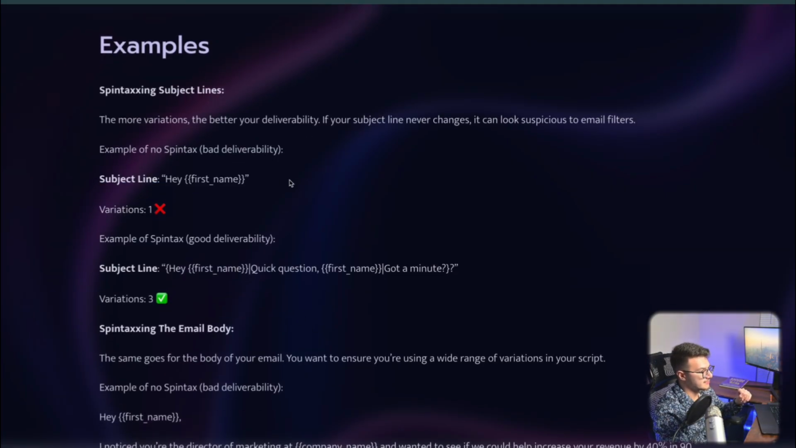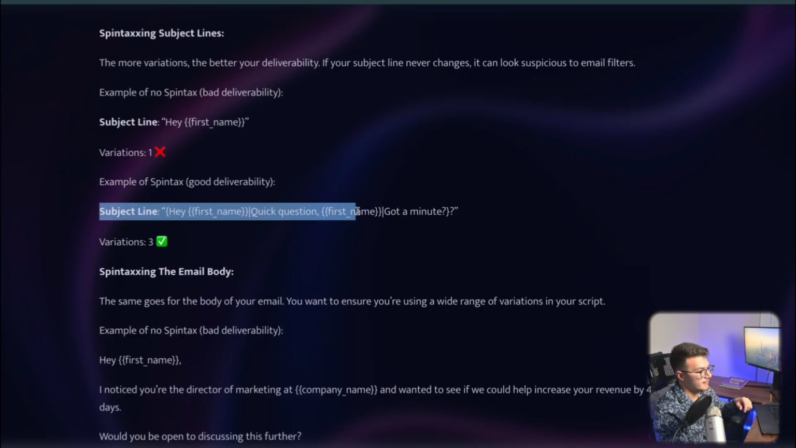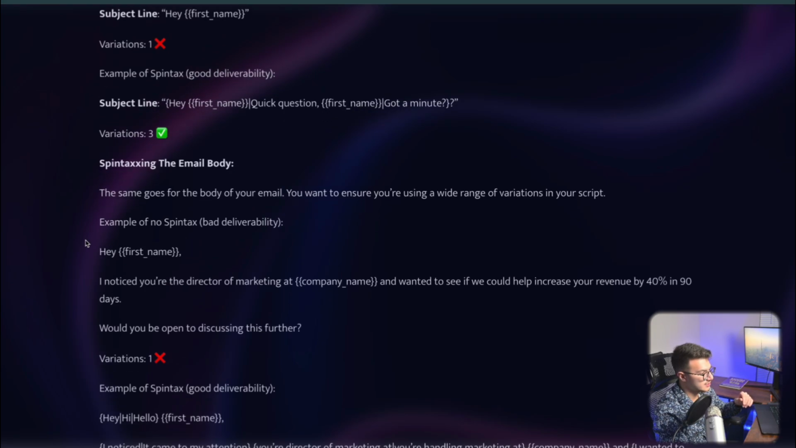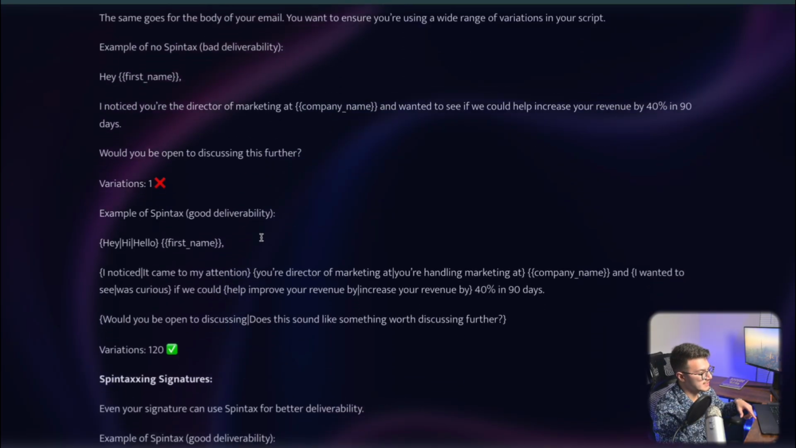Now, here are just some examples. So once again, subject line, hey, first name. That doesn't give you a lot of variety. If you have hey, first name, quick question, first name, got a minute, then you have 3 variations, and that's good to go. And same thing goes for the body of the email, right? You could say, I noticed you're a director of marketing at company name. I wanted to see if we could help increase your revenue by 40% in 90 days. Would you be open to discussing that further?